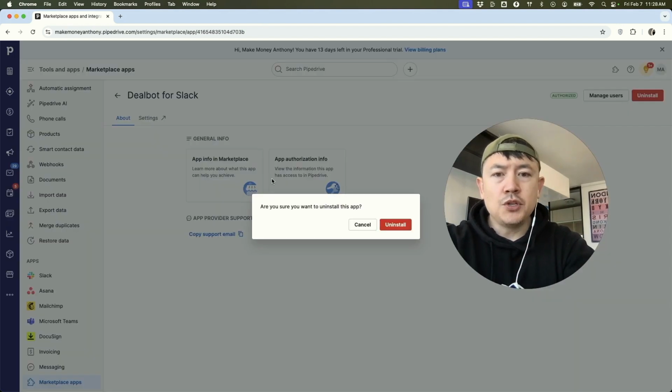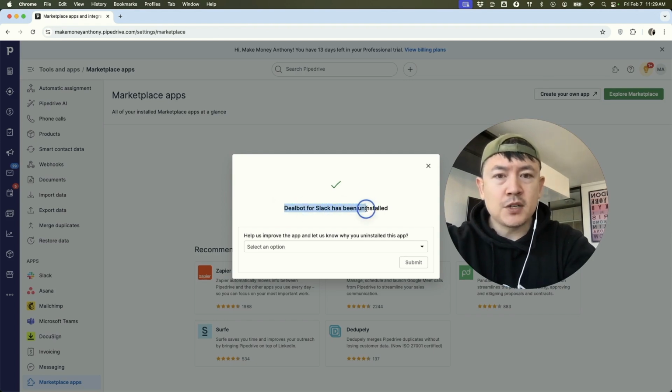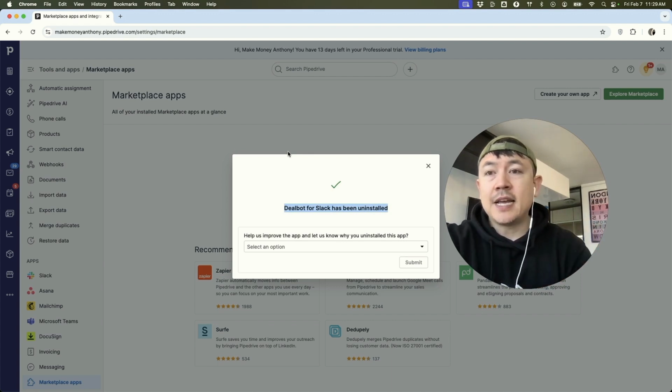here on the top right. Once you do that, you're going to see a pop-up. Are you sure you want to uninstall Slack from your Pipedrive? If so, click uninstall once again. Okay, a quick second later, the page refreshes. Now you can see my Deal Bot for Slack has been uninstalled, so I'll no longer be able to share information between my Pipedrive and my Slack channel unless I reinstall the app.